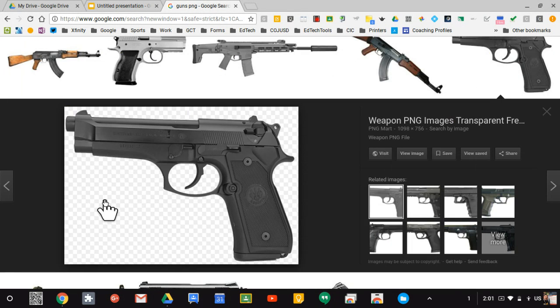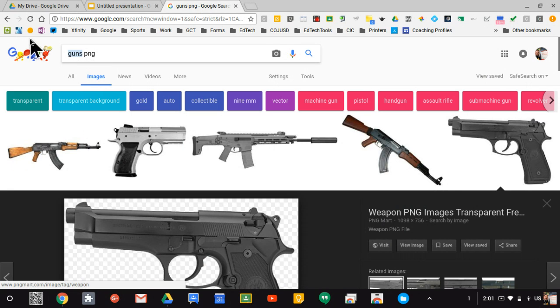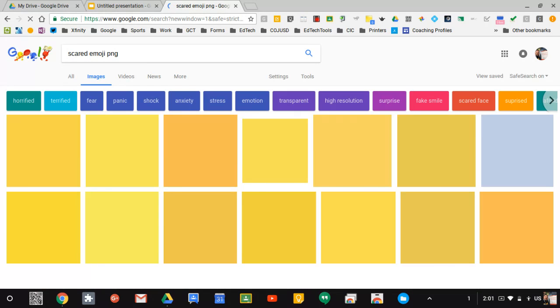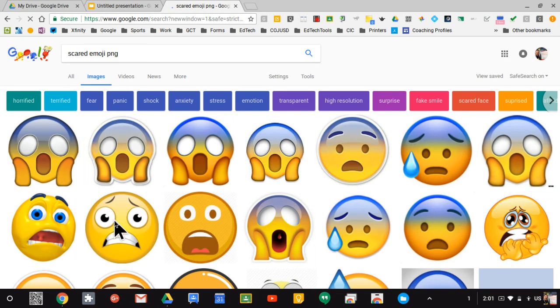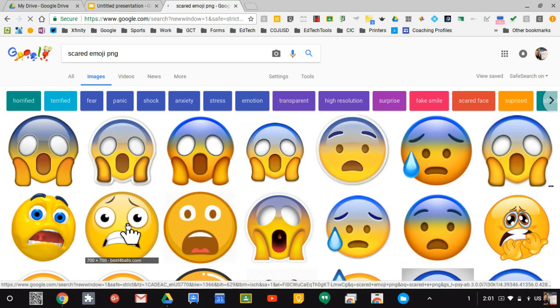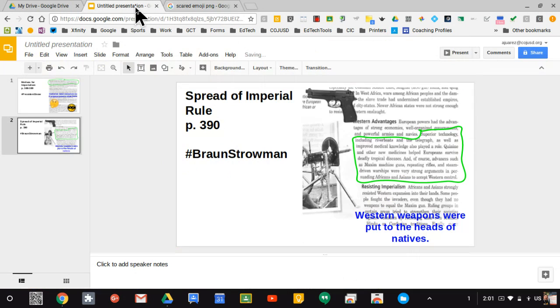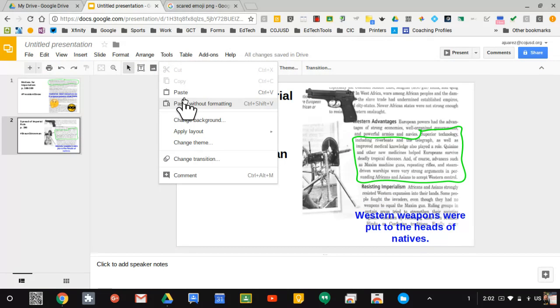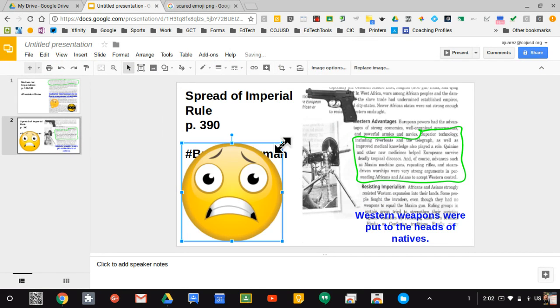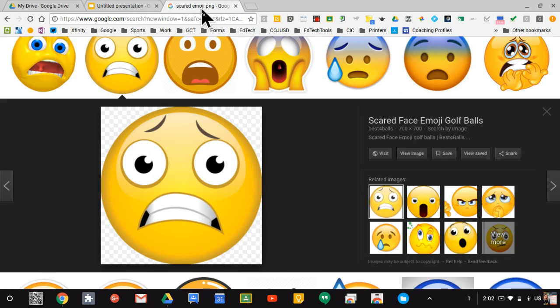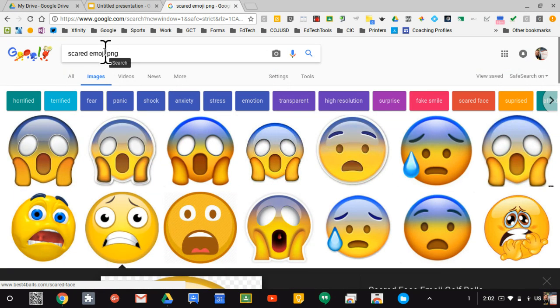I'm going to go back here again, and I'm going to look for a scared emoji, because from what we read, they use the guns to pretty much scare the natives into accepting their rule. Oops. Let's go back. Do the 2-finger trick. We're going to copy this emoji here and paste it, and bring it over here. I'm actually going to add one more. I would say 3 is a pretty good number.